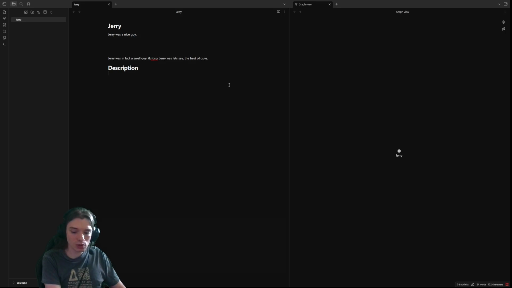Now, inside a description, there are maybe a bunch of aspects of Jerry I would like to describe, such as his appearance, which would be a smaller heading.